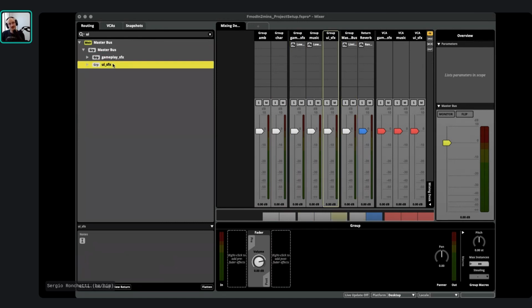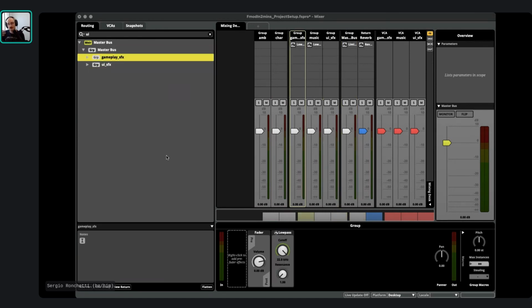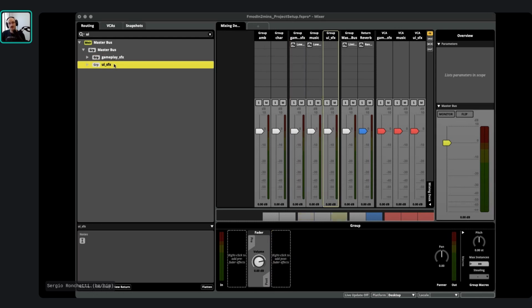But again, each group can have its own effect. For instance, in the gameplay sound effects, I have a low pass filter happening. I'll show you why in literally just a second. But you can basically add effects to massive groups of sound effects, just like a send in a DAW.